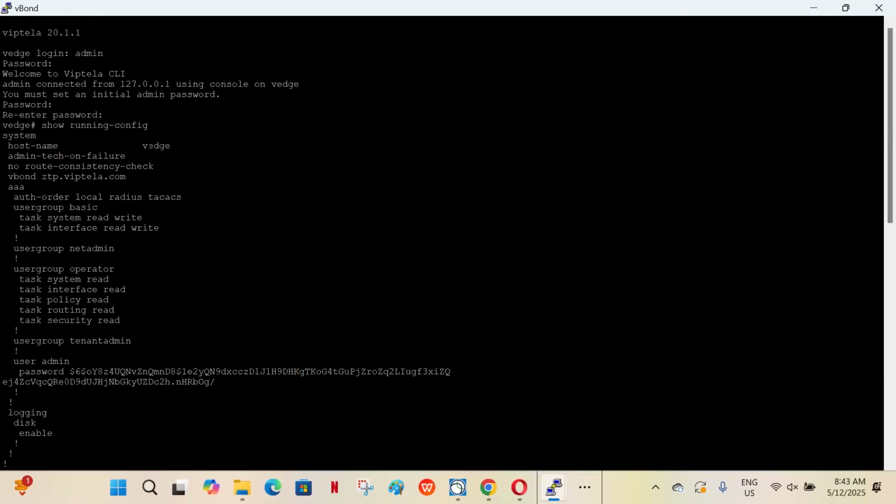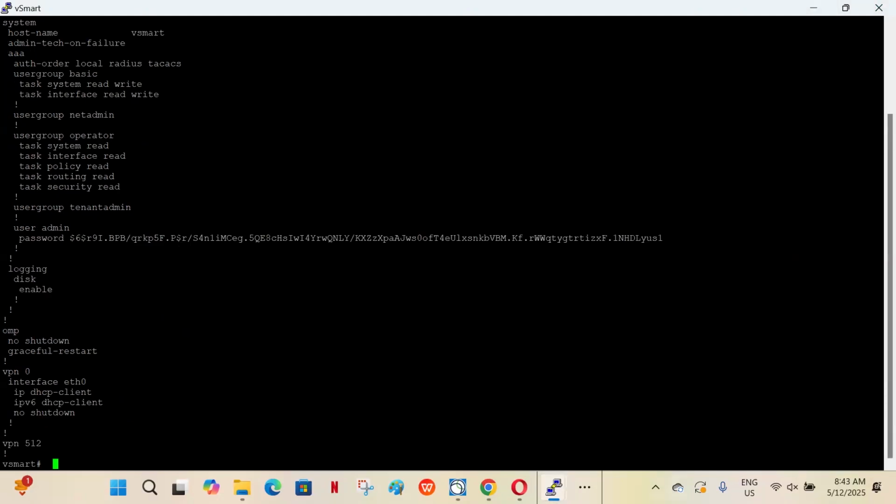You can see that the system host name is still VH. You can see the VBond showing ztp.vipteller.com as the VBond IP address. So let's see how far our vmanage has gone.